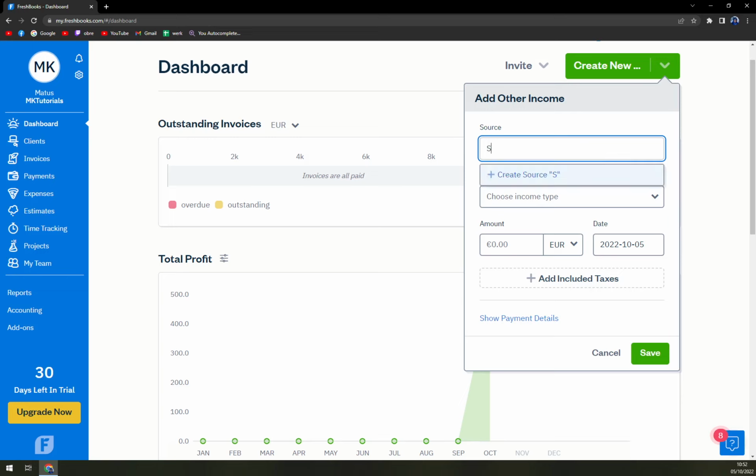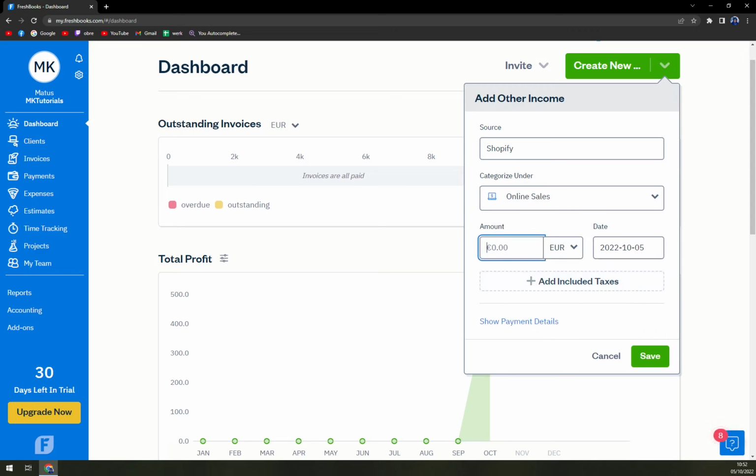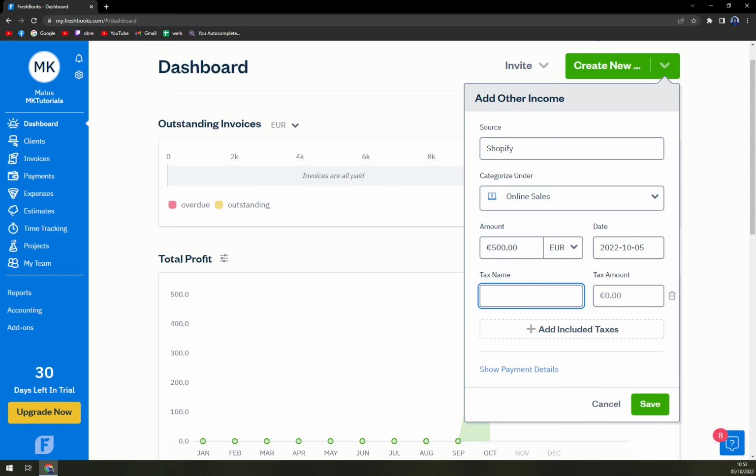We can go with Shopify, for example. Categorize under online sales. Amount, let's go with 500. Let's go with euros, but you can obviously change the currency, the date, and also you can add a tax. Let's go with normal tax, and since it's 20%, so it's going to be 400, and you can add more taxes.